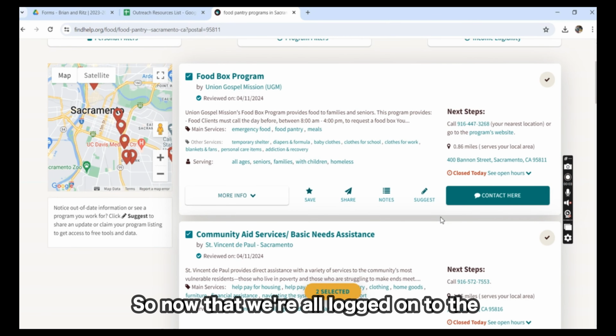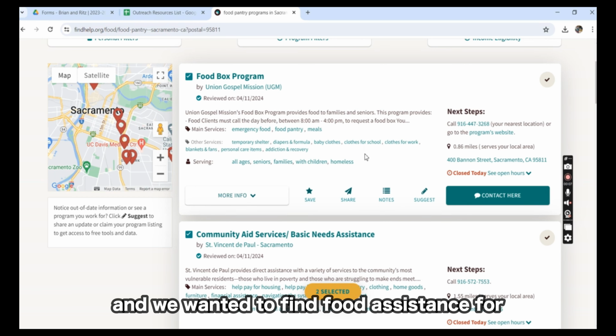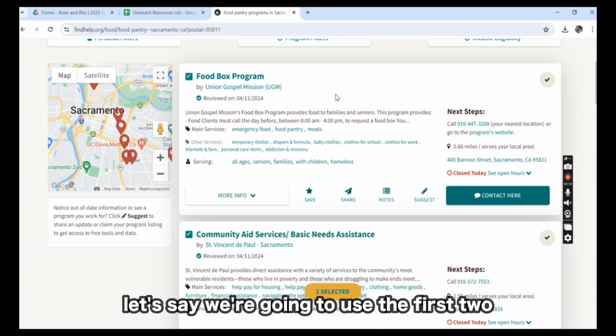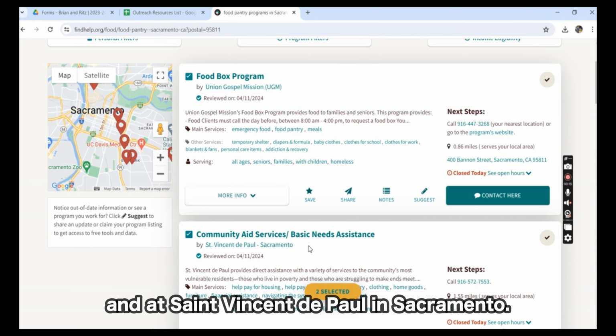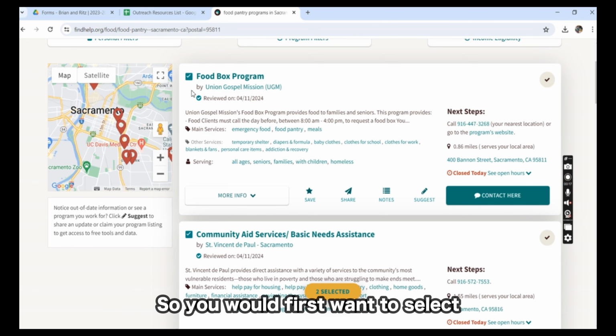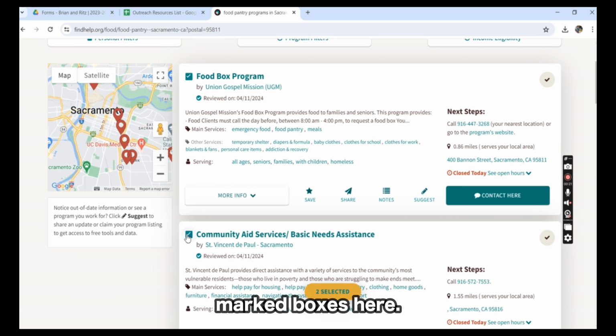So now that we're all logged on to the Find Help website and we wanted to find food assistance for our patients, let's say we're going to use the first two resources. That's at the Union Gospel and at St. Vincent de Paul in Sacramento. So you would first want to select both of these resources by these checkmarked boxes here.